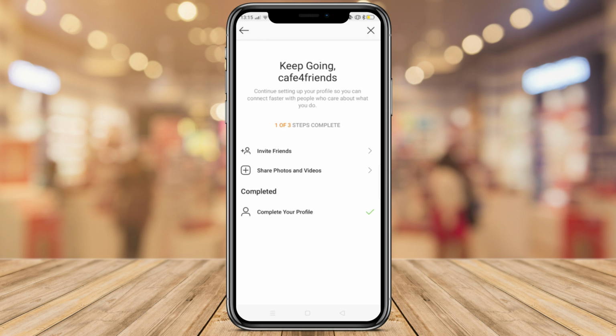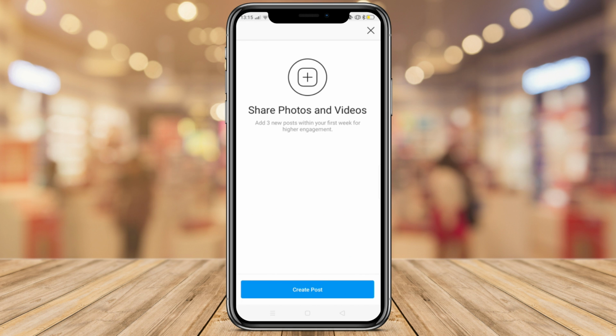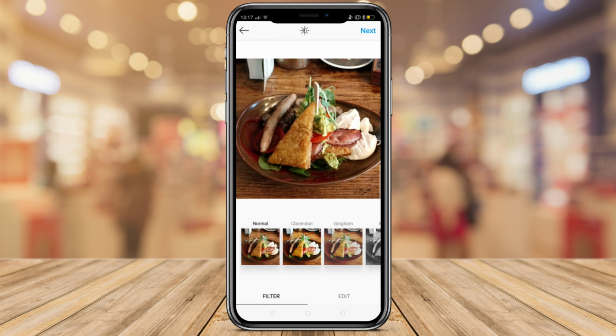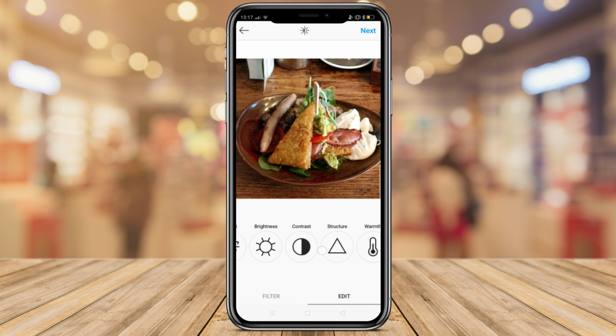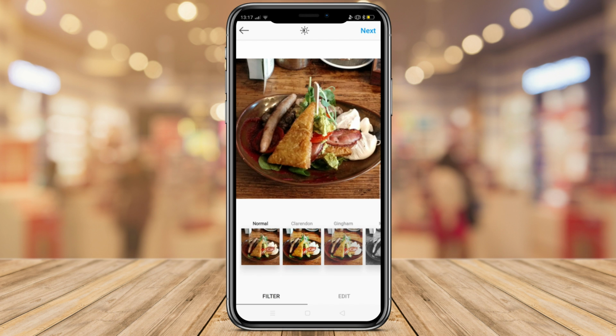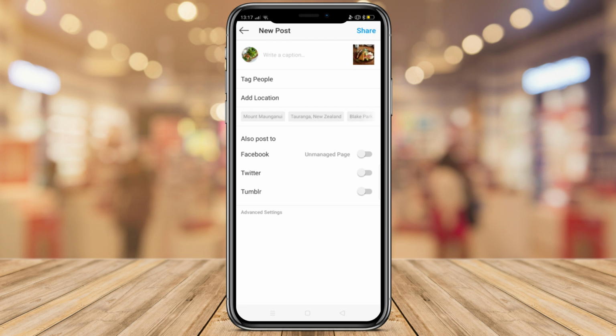Now what we're going to do is click share photos and videos, and we're going to create our first post. So I'm going to use this image. You can come down below and use the edits, the filters if you like. Once you've done that, you're happy with the edits and filters you've used on your image, then you can click next. Then that's going to process.